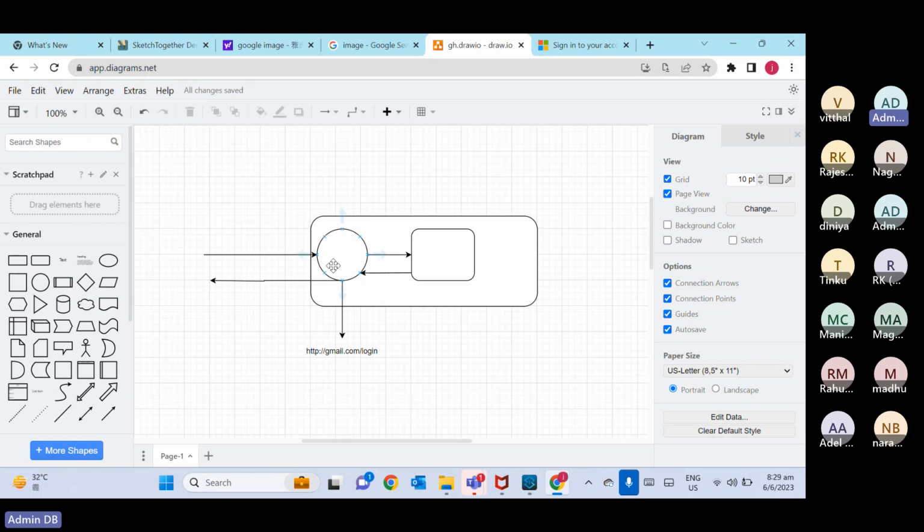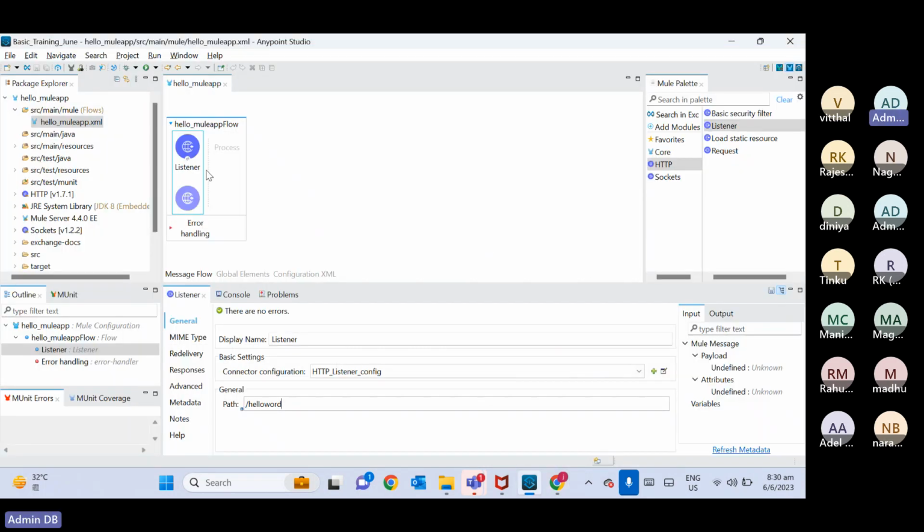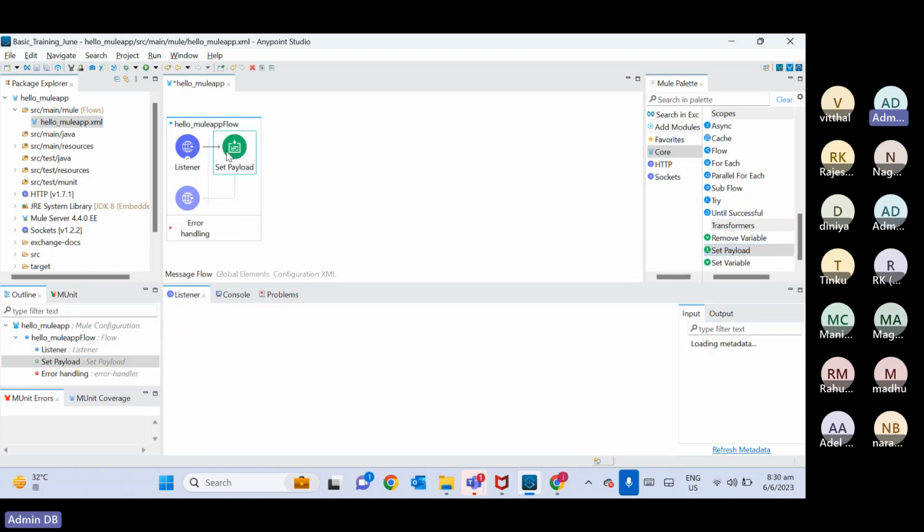Someone will make a request to our API. We will receive the request. We will create one message for the user, whoever calls the API, and we will send that message back. So what message will we create here? To create any response, we need to use the Set Payload component. Whatever your final payload is, that payload will be the response of your API. So here we are defining this payload.